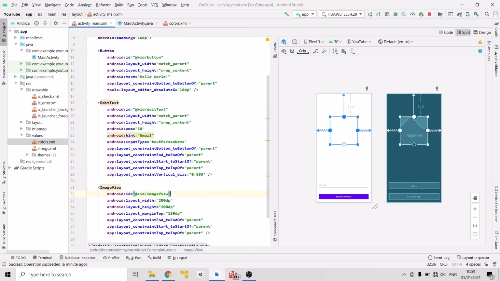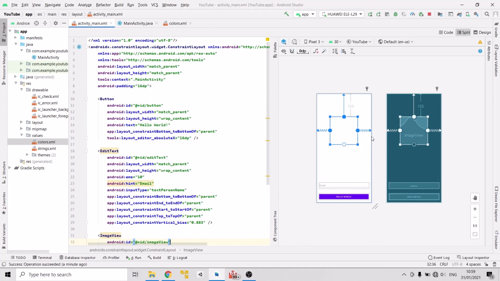It is super cool, and in the next tutorial I will teach you something about layouts, the constraint layout and relative layout. So stay excited and bye bye.